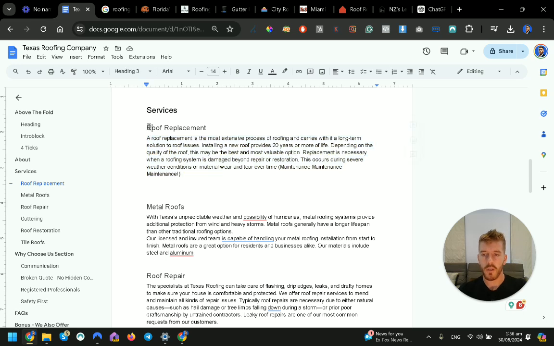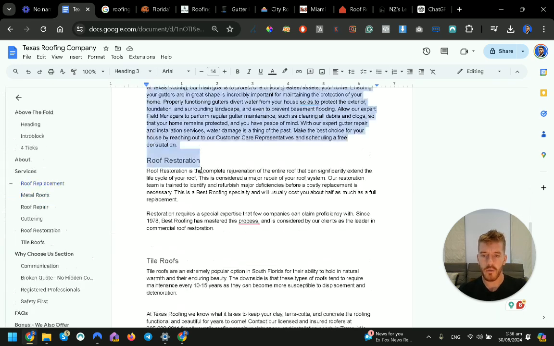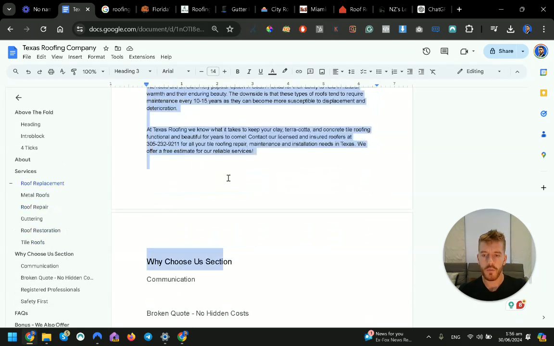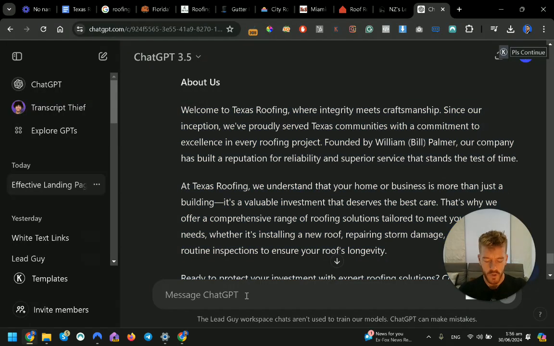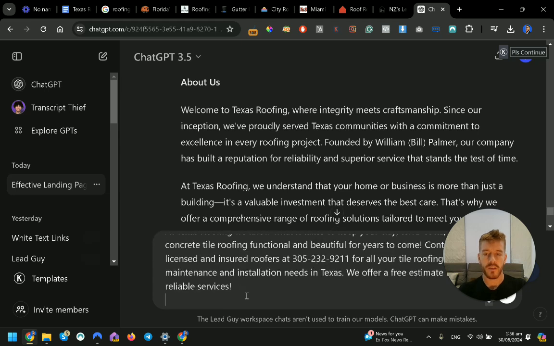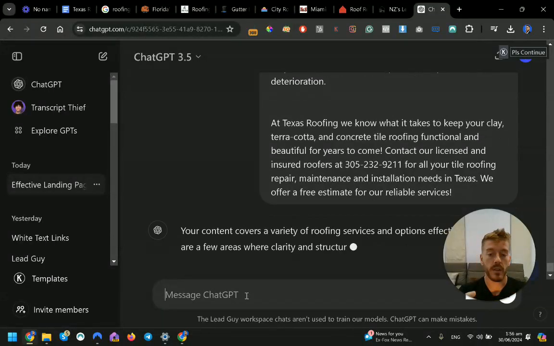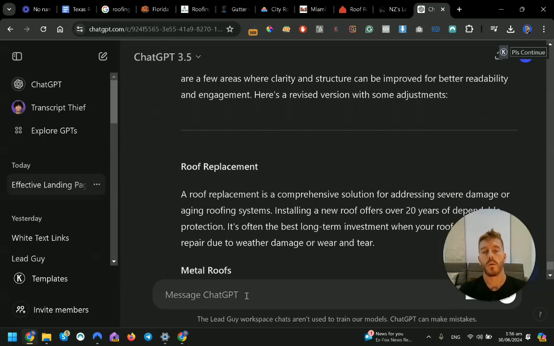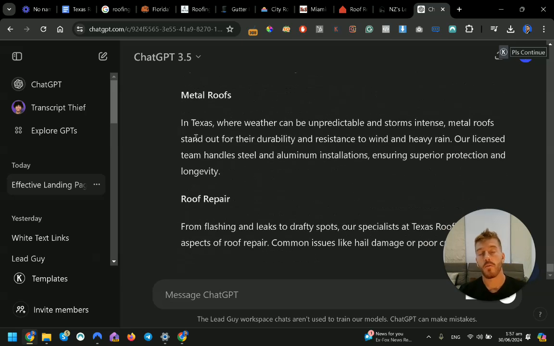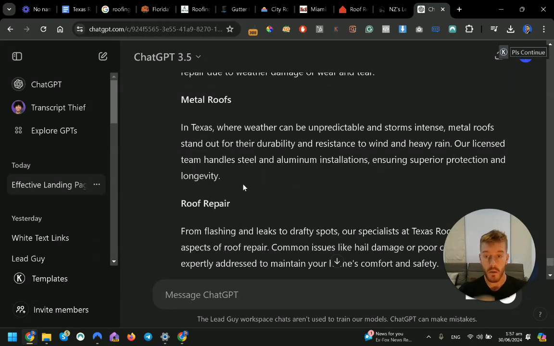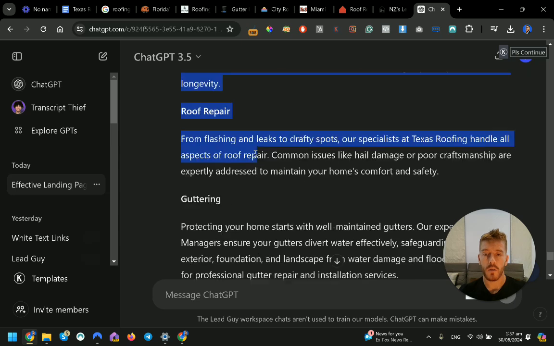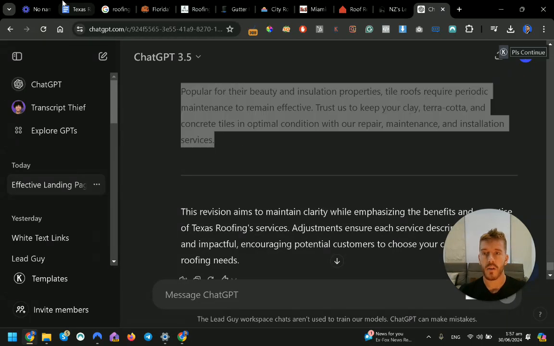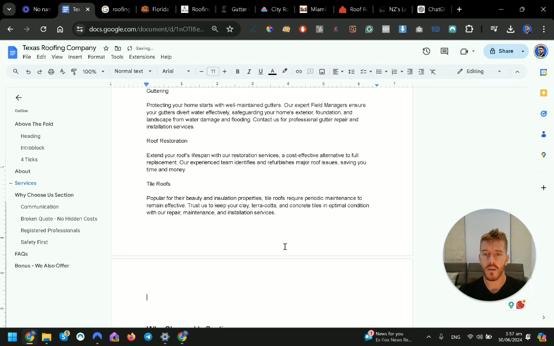Okay, let's give it all this, tile roofs, and say rewrite this. Or you can just ask, hey, is this written well? Because what that is going to do is provide it better written, which means it's going to be different and we're not copying people. And it's going to be written for SEO and legibility. So here we go: roof replacement, metal roofs, gutter and tile roofs, done. Services section, done.